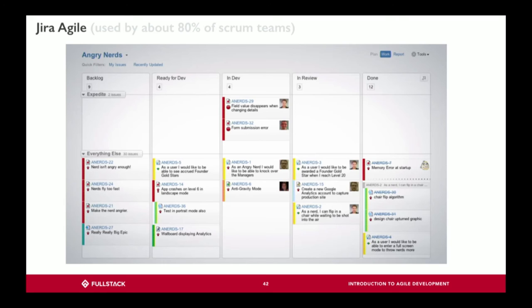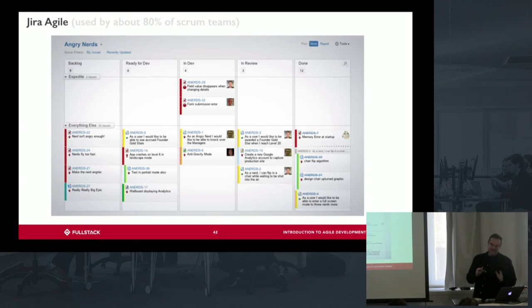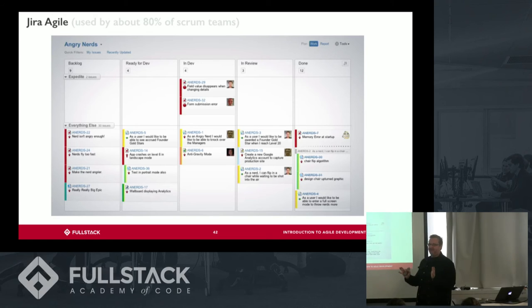So basically, Bitbucket, if you don't know Bitbucket, it's Atlassian's not as good version of GitHub, right? HipChat is their not as good version of Slack, right? And Jira Agile, sorry guys, Jira Agile, I'm not a fan, right?